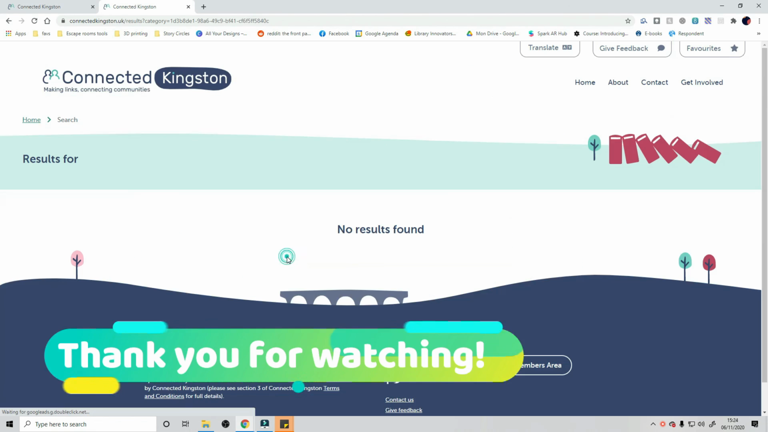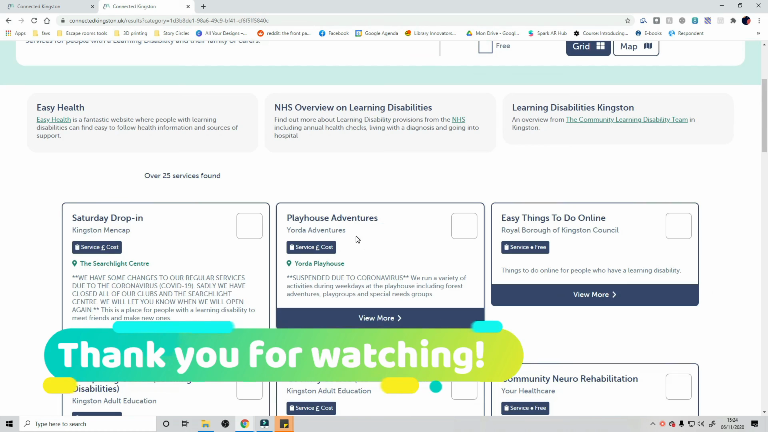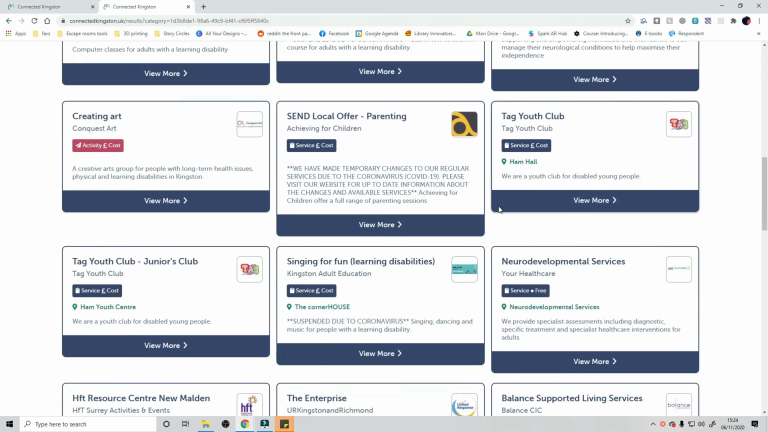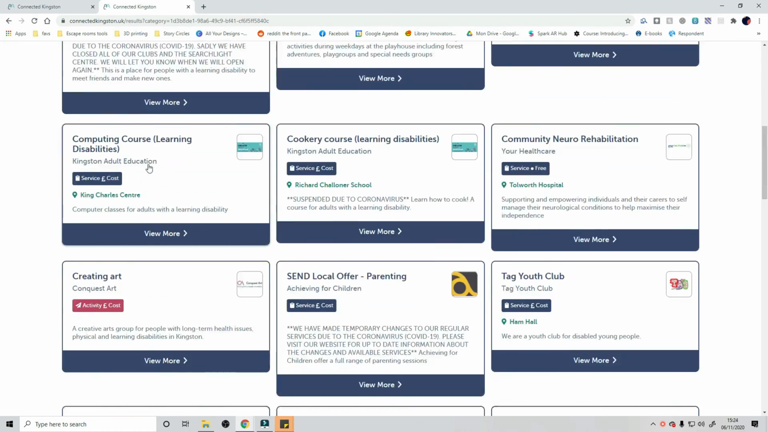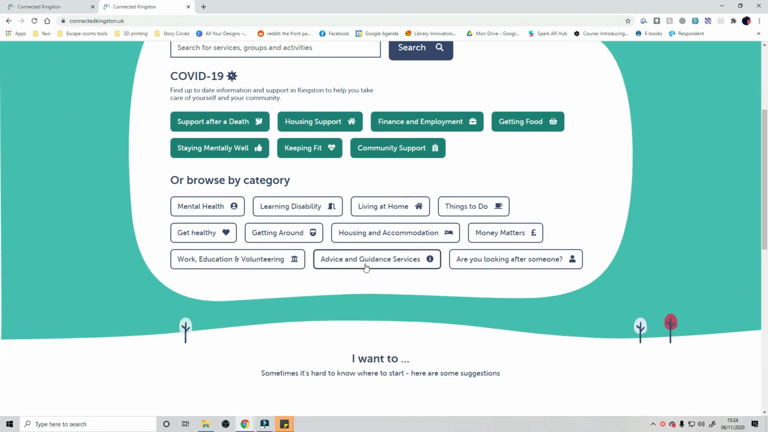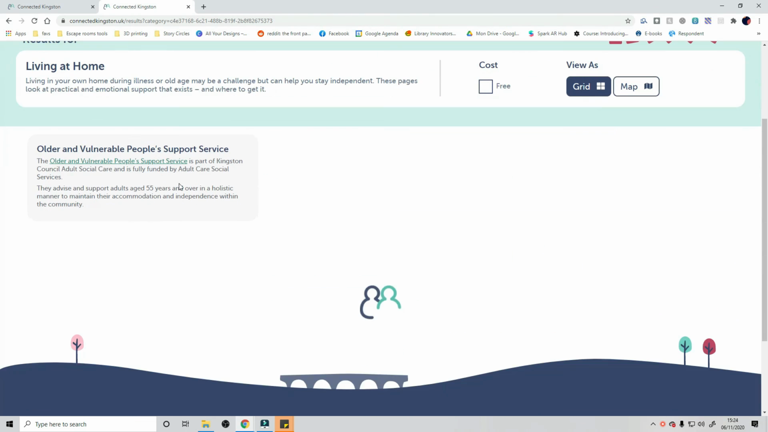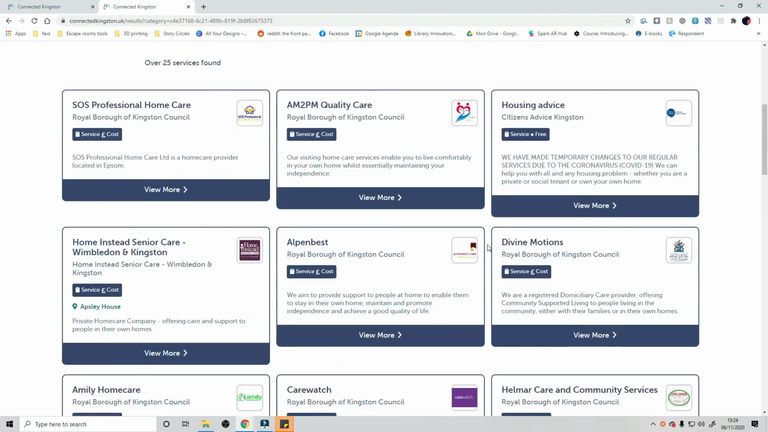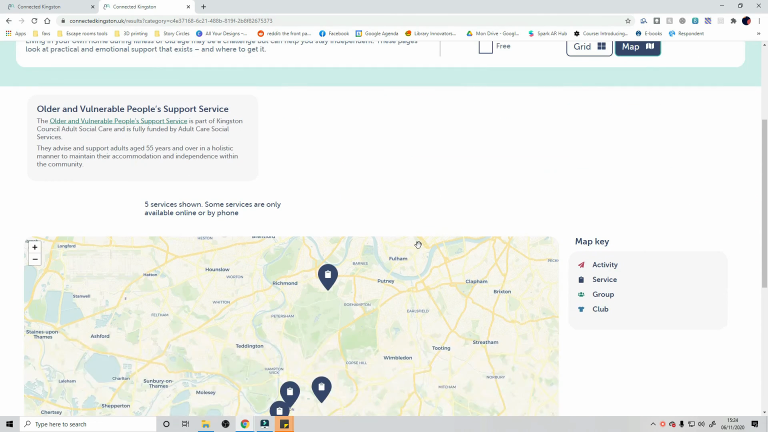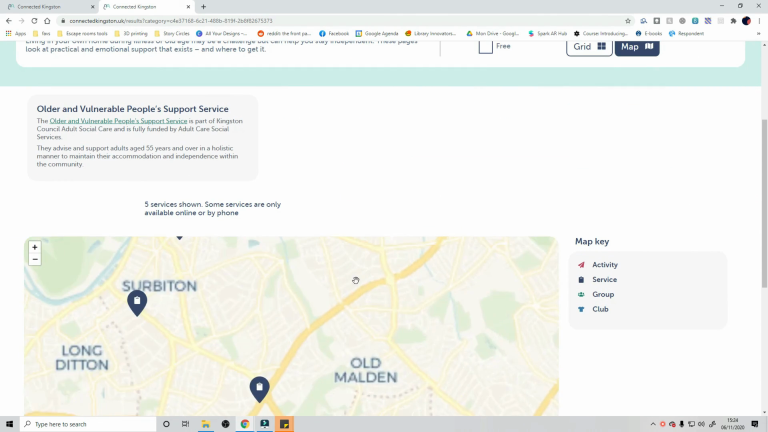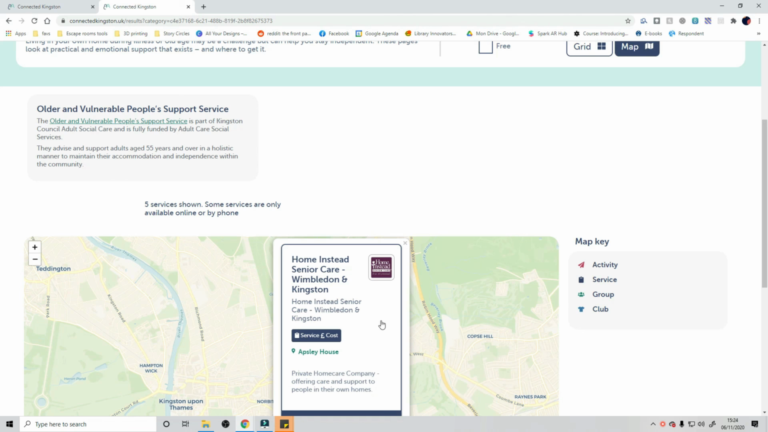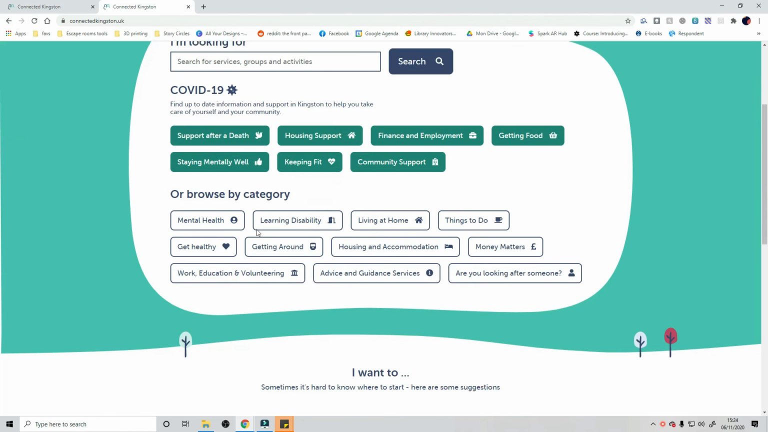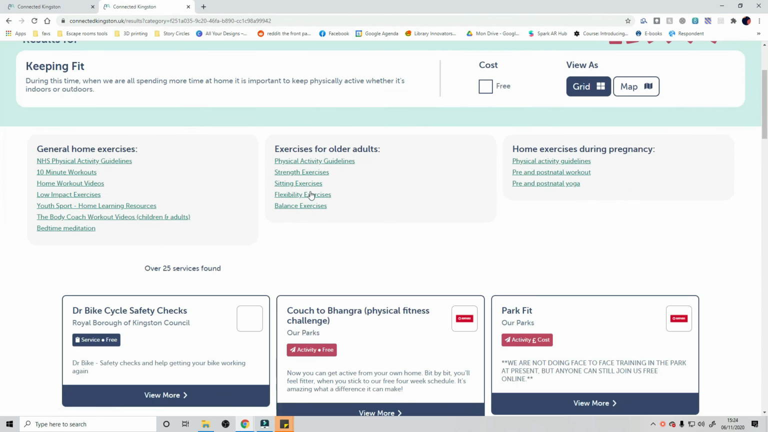So that is all on how to access and use Connected Kingston. I hope you will find it interesting and that you will use the website. I would really advise everyone to have a look at the website, because there are so many services that you might not know exist, or so many tools and resources that could help you in your daily life. So please have a look around what is happening around your home and in Kingston in general.